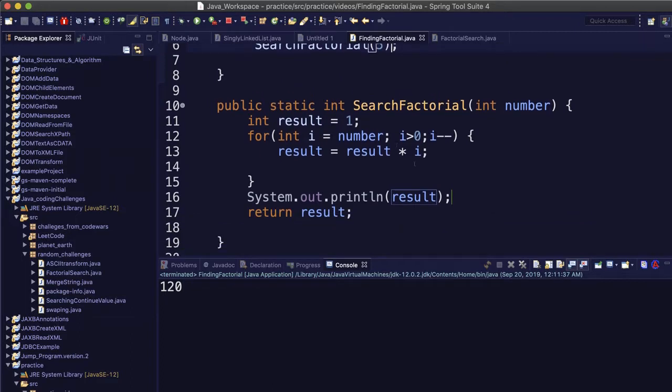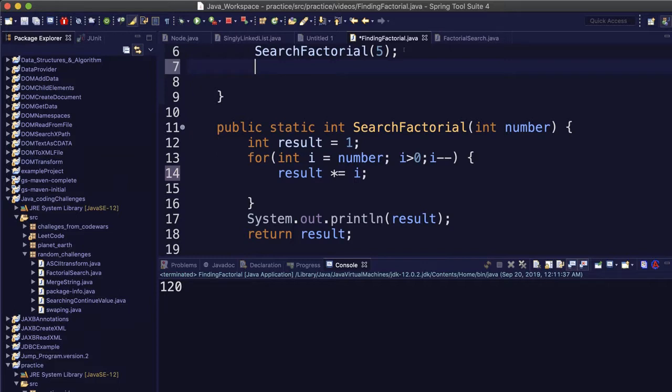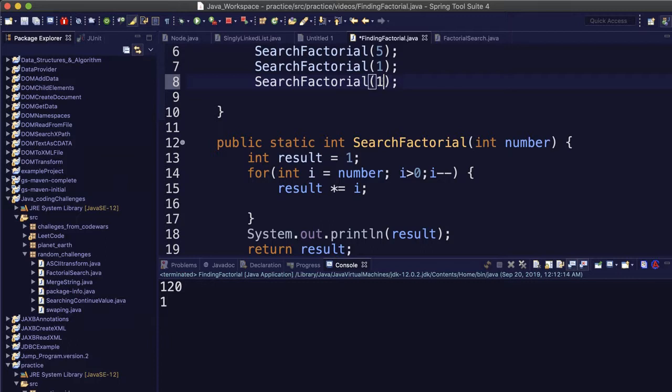A way to format this, we could change this here. It's going to be the same. You can test it with, let's say, 1. Search factorial with the number 1. It should give us 1. And factorial 0 should give us 1 too.